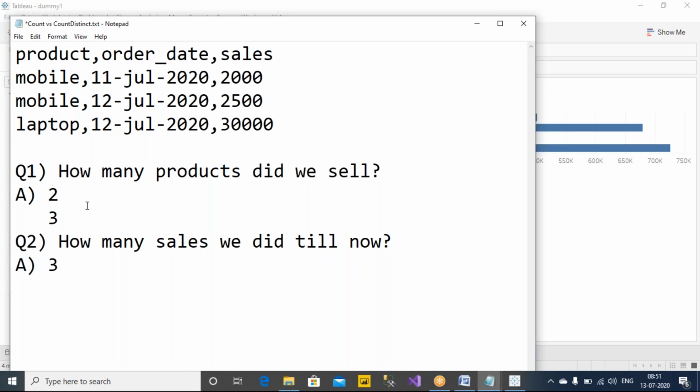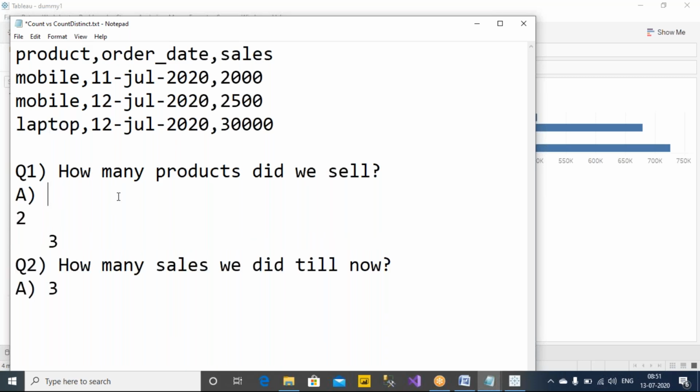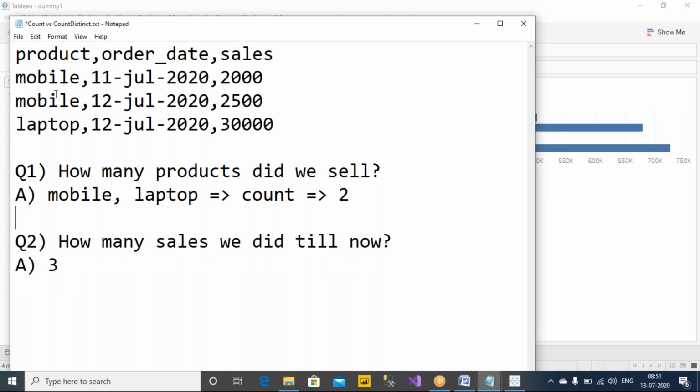Very good. That means here, so how many products did we sell? One is a mobile and another is laptop. So that means the total count here is 2. So two products I sold. But I sold mobile 2 times. That is another side of the story. But how many products we sell? Only 2.